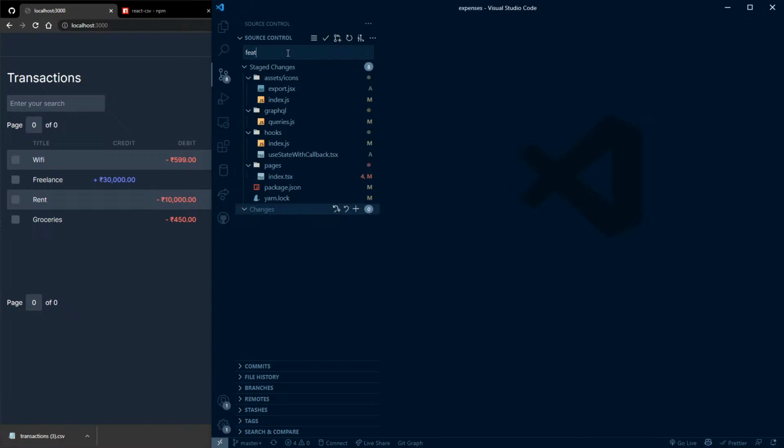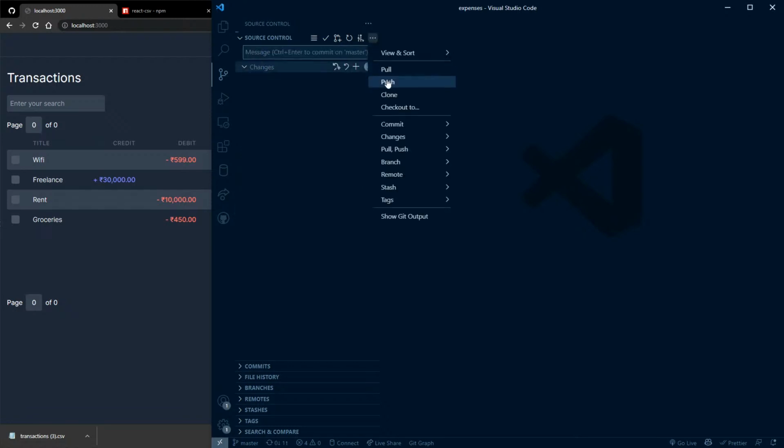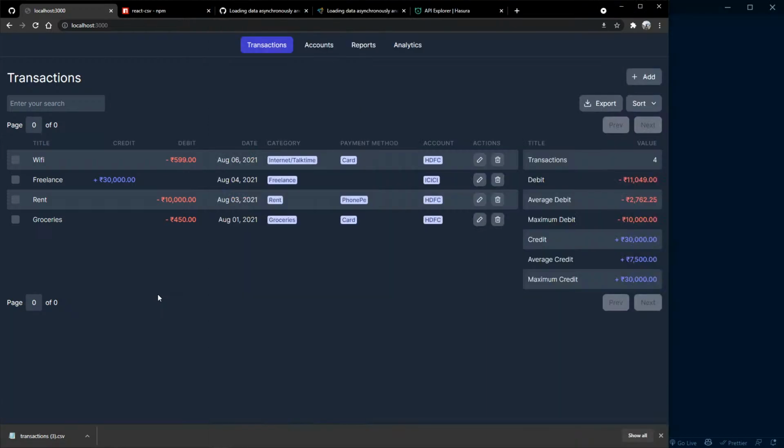Let's write export to CSV and push. Now with that commit and push, I think we're done with today's agenda, which was to add functionality to export our transactions to a CSV file, which can then be imported into Google Sheets or Microsoft Excel.